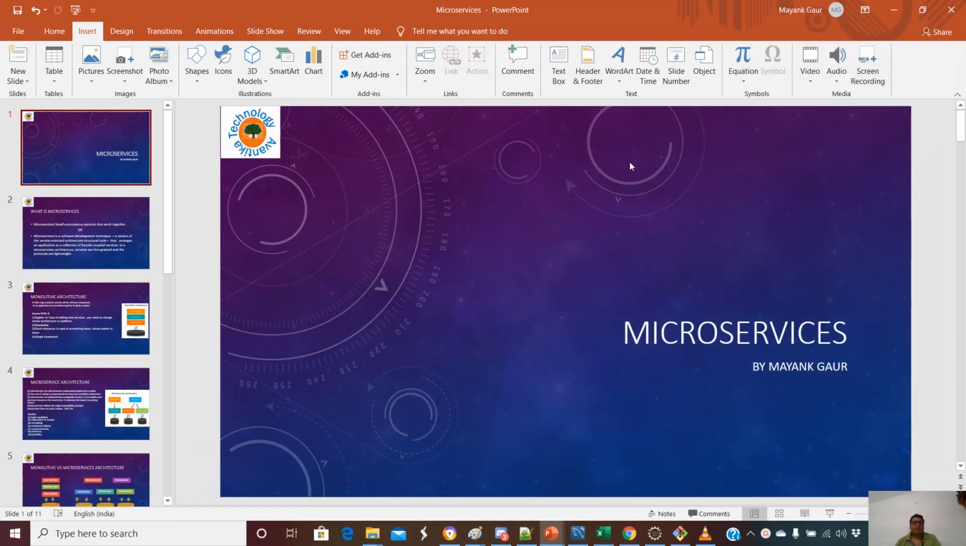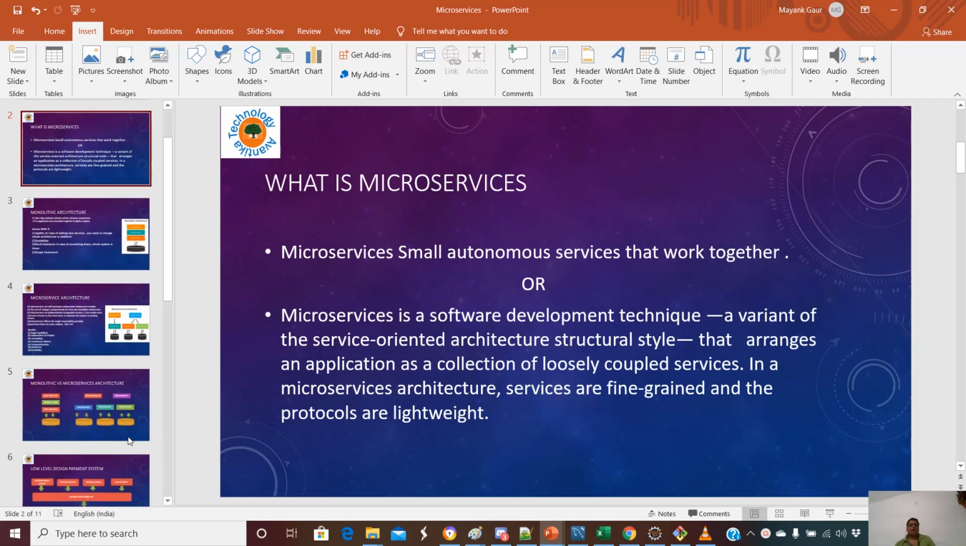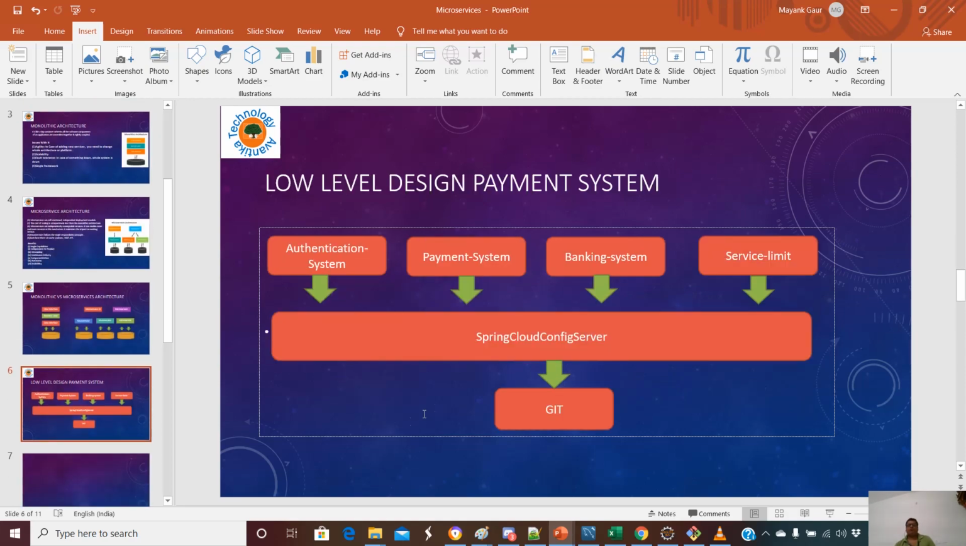In the previous tutorial, we watched what microservices are, and we looked at the definition: how microservices are small autonomous services that work together. We have also seen the difference between monolithic services and microservices. Now we will dig down to our code.